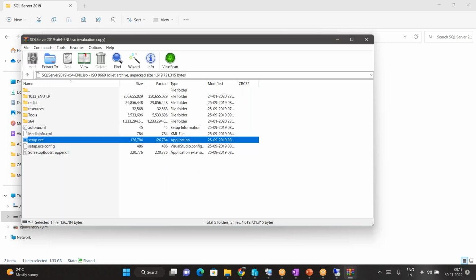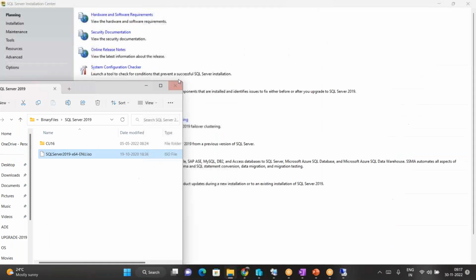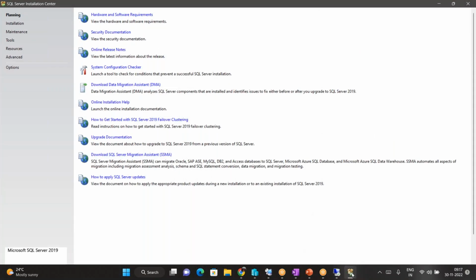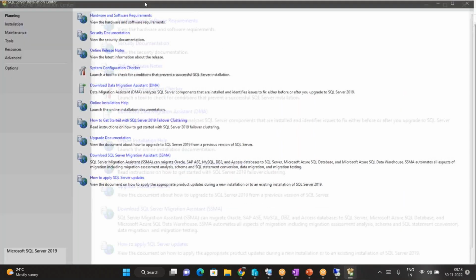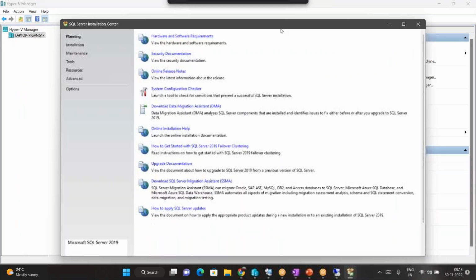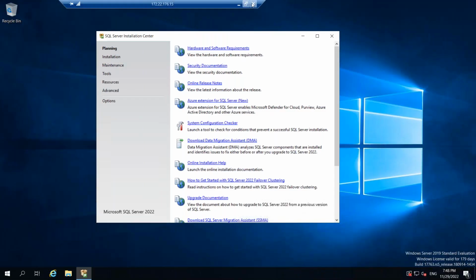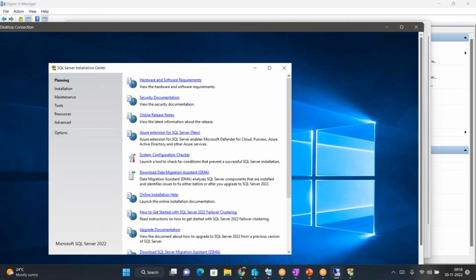Okay, sir, in my laptop I just opened SQL Server 2019. So this is SQL Server 2019, sir. Let me minimize this. When you go to the server, let me minimize this also, sir. We'll keep both side by side.